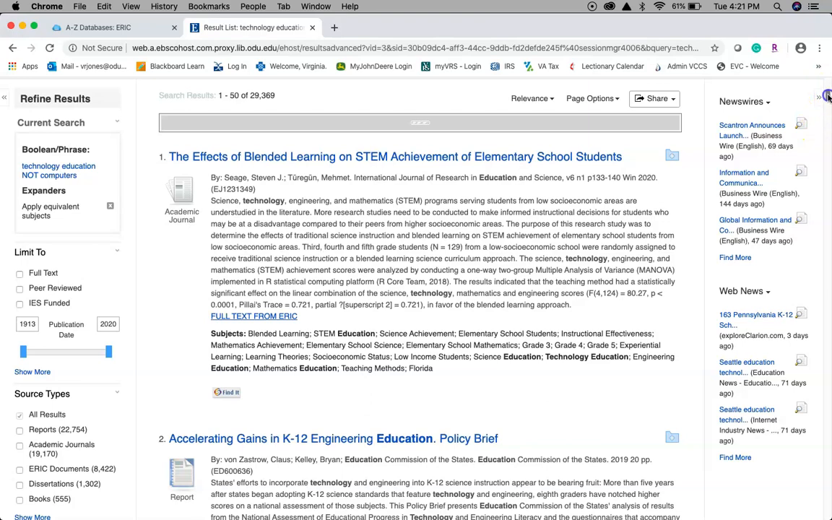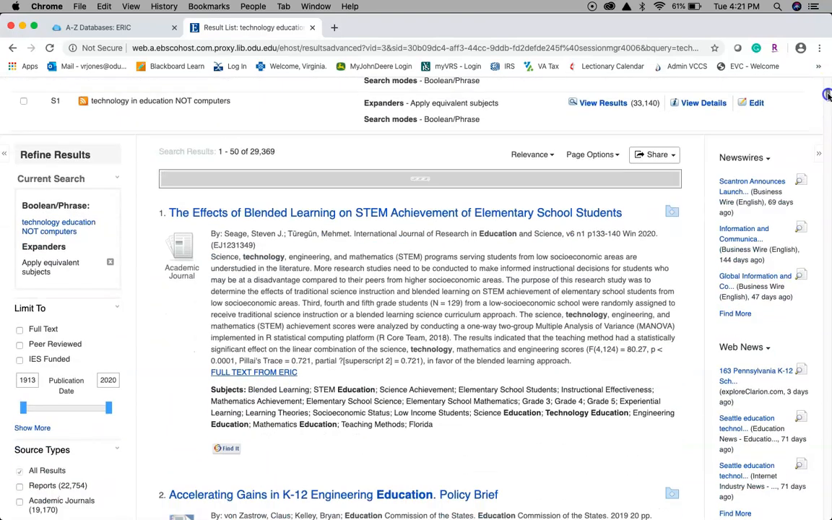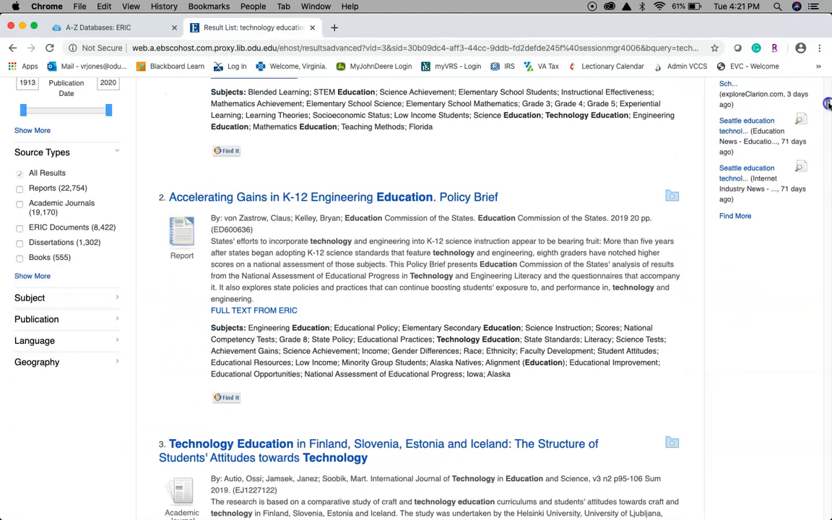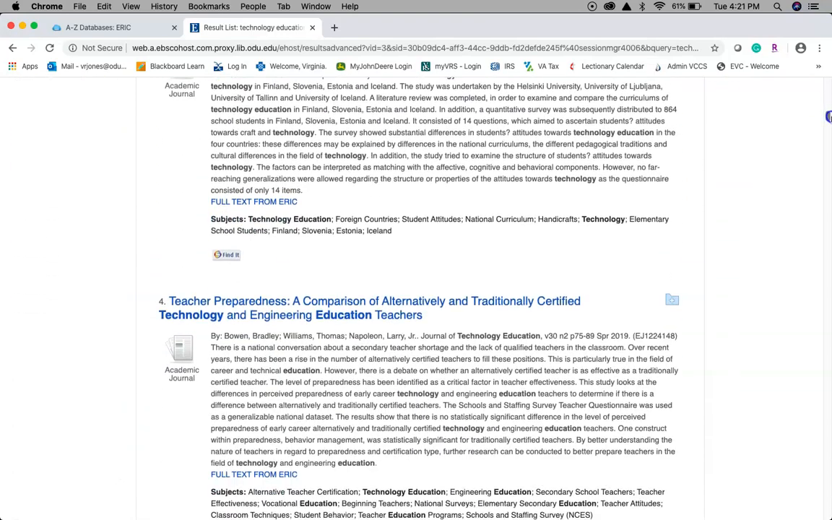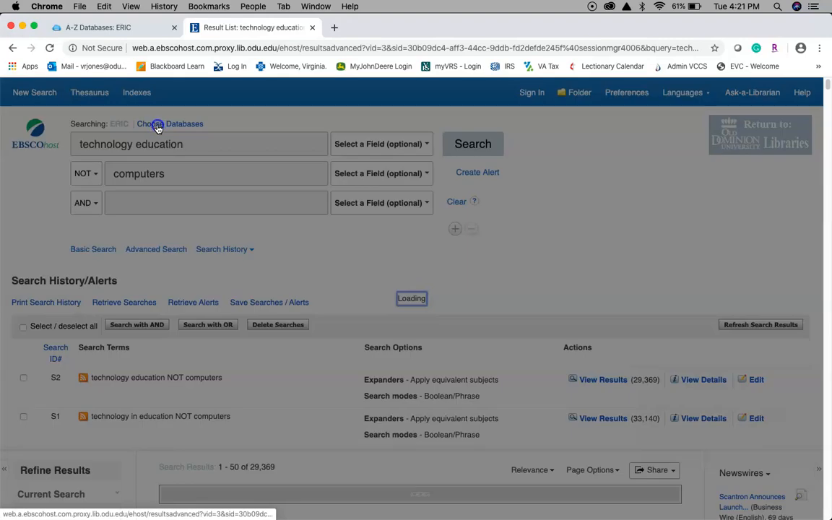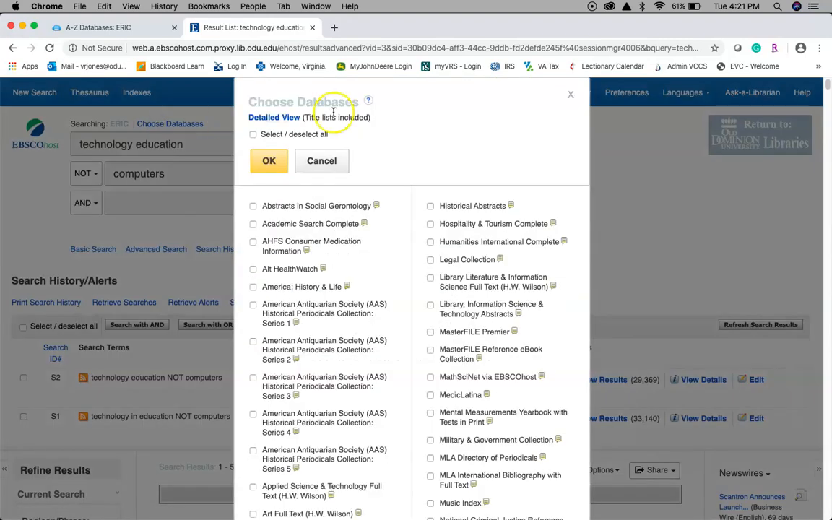You can keep going through the list, and like I said, you can save them in a little archive here in the library, but I always just downloaded mine. So that's using the ERIC database, and you can click right here to choose a different database if you want to. I'm going to tell you, there is a huge list of databases that are available.